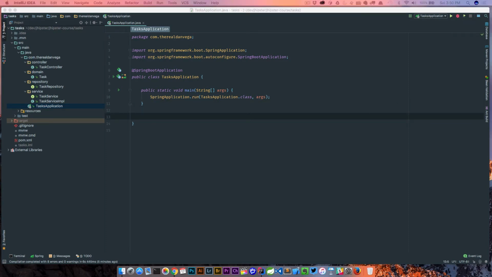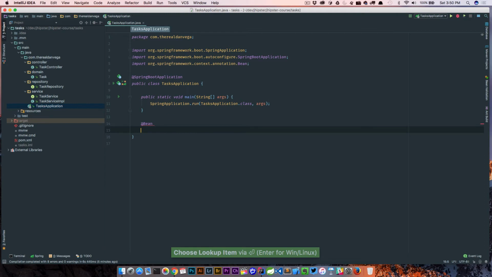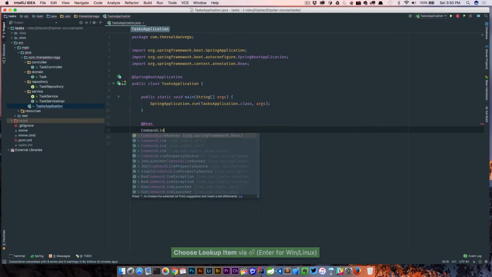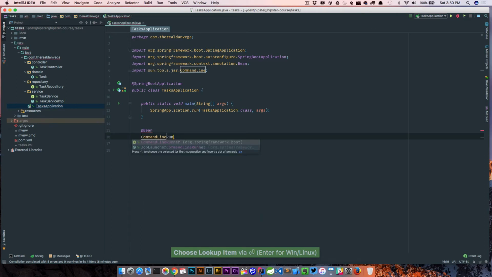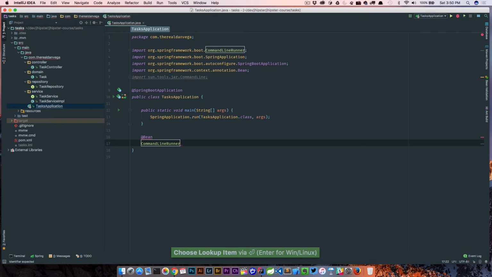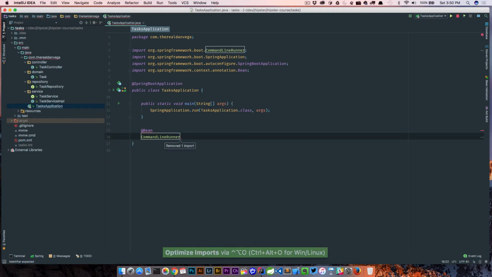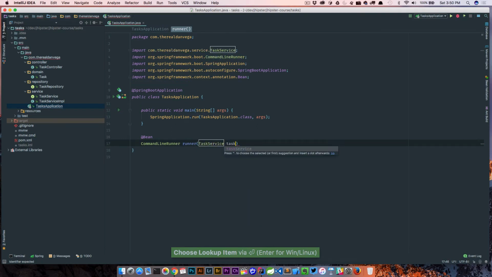So let's go ahead and do that now. What I'm going to do is use a CommandLineRunner. Let's fix that. CommandLineRunner, we'll call this runner. It is going to take our task service, because it needs it to save them off. And that looks about right.